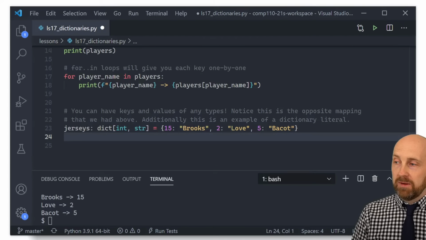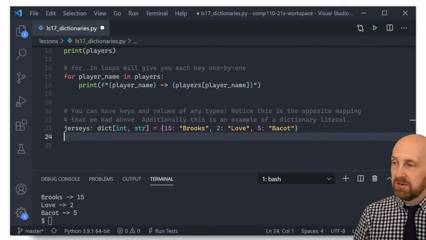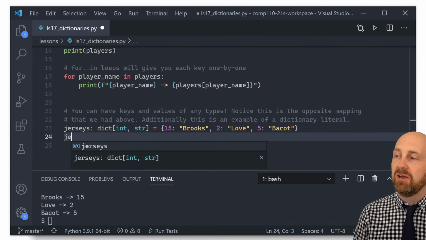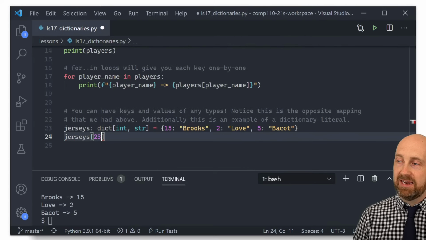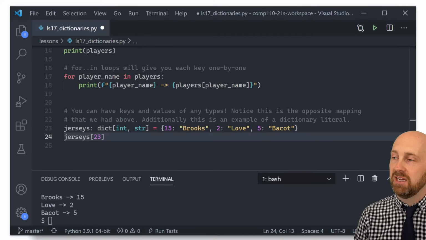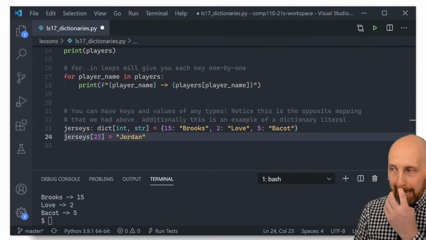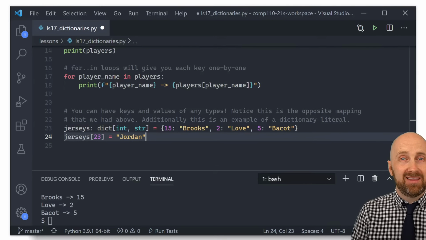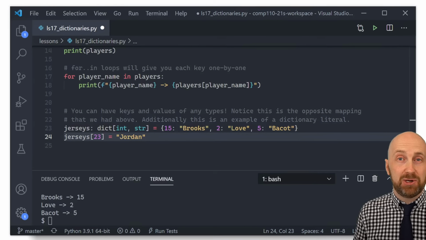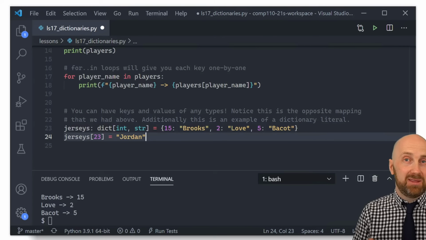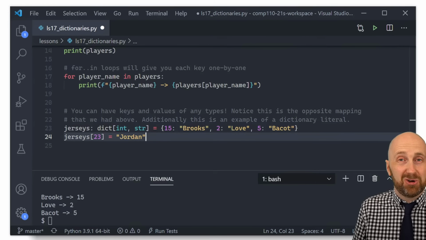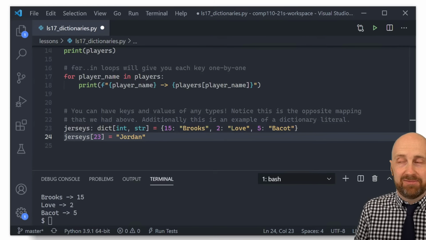Okay, so we have these jerseys. If we wanted to have a little fun with this and imagine a dream team here, we could say jerseys at index, or key 23, I should say, is assigned Jordan, right? And here's another place where you have more flexibility than you do with lists. With lists, if you wanted to add a new item to your list, you needed to append it. And the index that was associated with it was whatever the next number was, the current length of the list, right? So here, the index would have been 4 if we had a list of names.